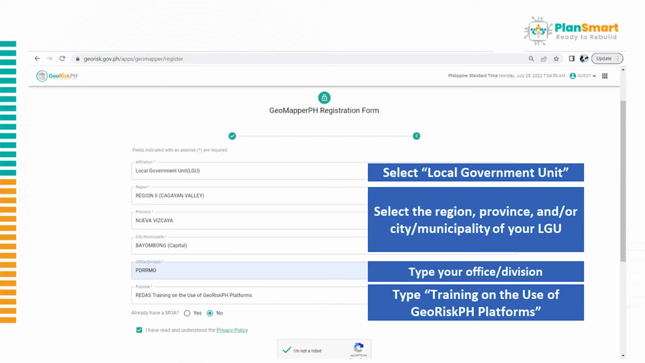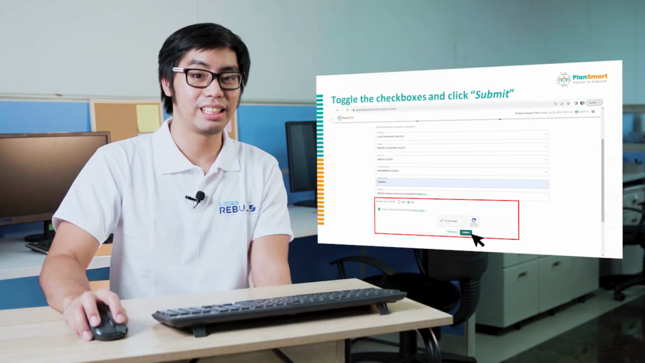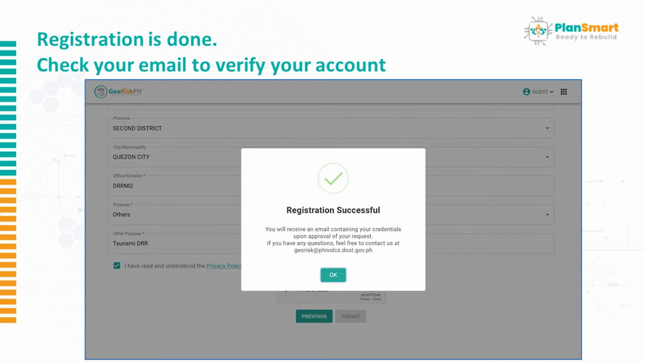First, select Local Government Unit, and then the region, province, or city/municipality of your LGU, and then the office or division that you belong to, and then type Training on the Use of GeoRisk Platforms in the purpose. Next, make sure to toggle the checkboxes for the privacy policy and the CAPTCHA. After that, click Submit. So the registration process is done.